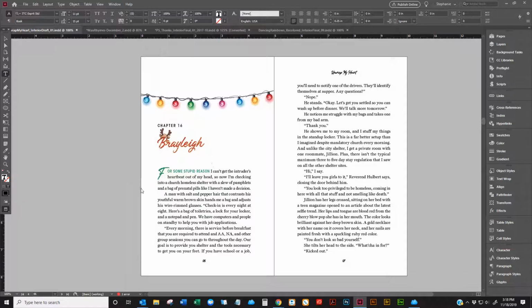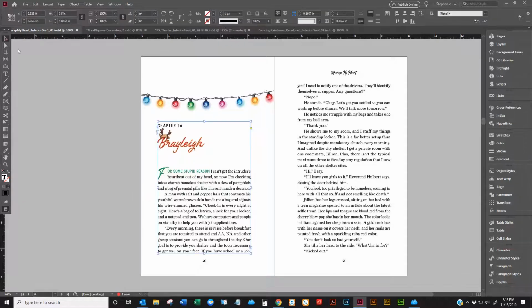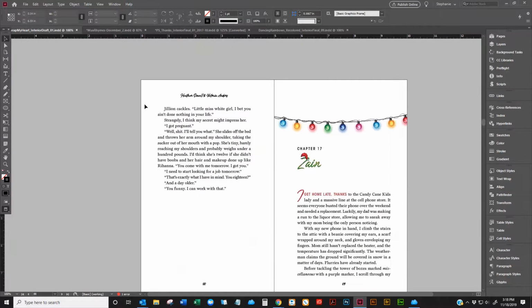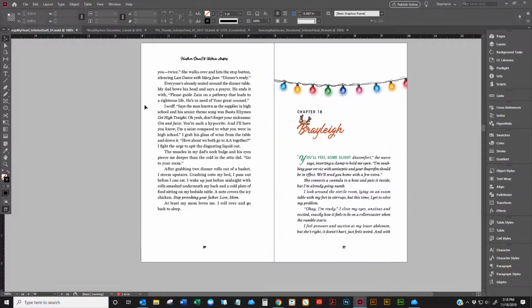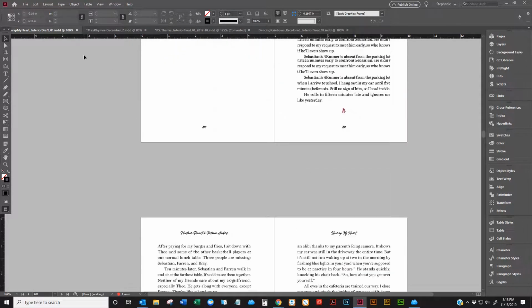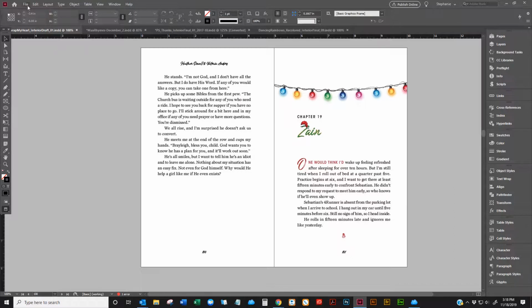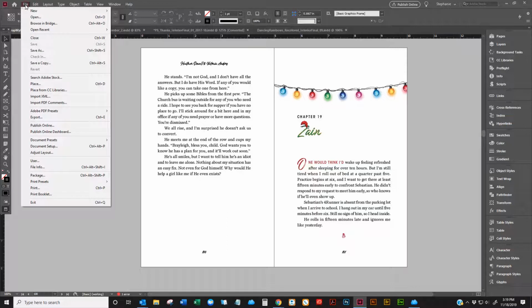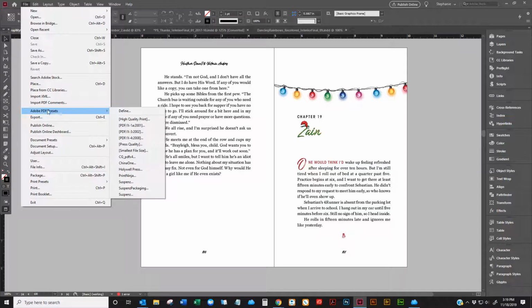Okay, now that we have run those grep searches and I feel pretty good about my document, I am actually going to export it as a PDF, and I'm just going to take a look at the PDF. So to export in InDesign, there's a couple ways you can do it. You can go to File, Export, or you can go to the Adobe PDF presets.